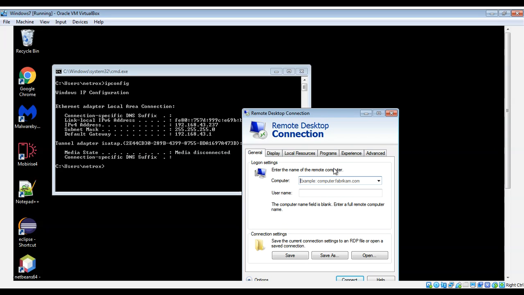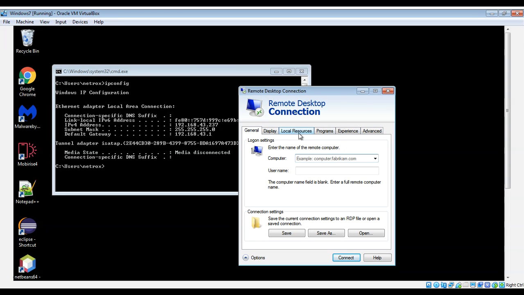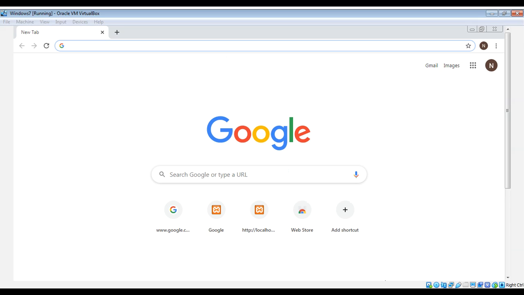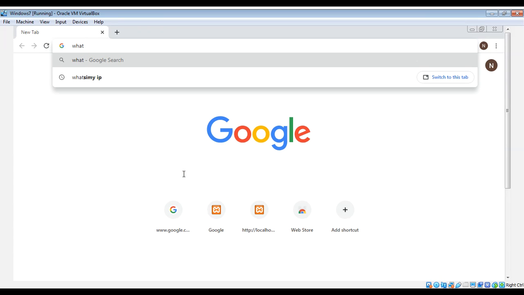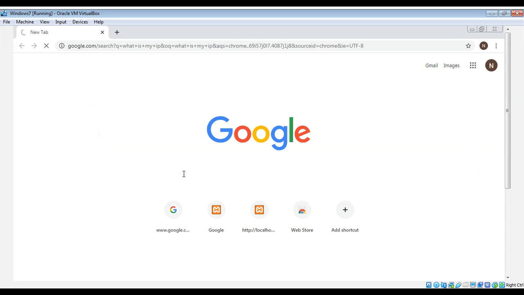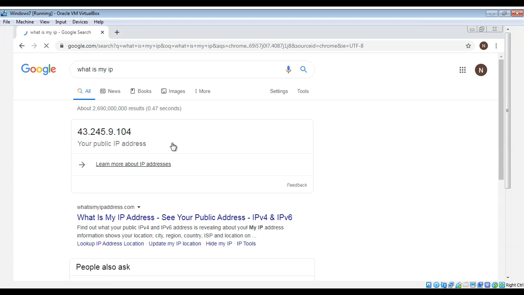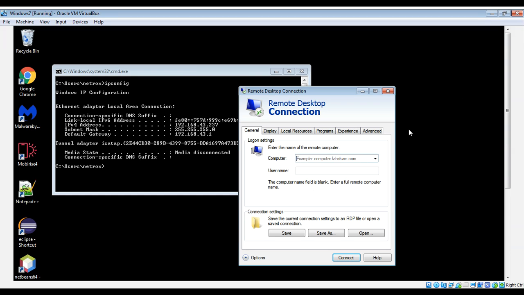Or if you want someone from outside of your network to connect to your system, you can use the external IP of this system. For example, if I go over here, you can look for what is my IP, and you will click the external IP address of your system. The first one was for the local network and this is your public IP address. So this one, you can copy, and the remote user can connect with this IP over here, and just connect.